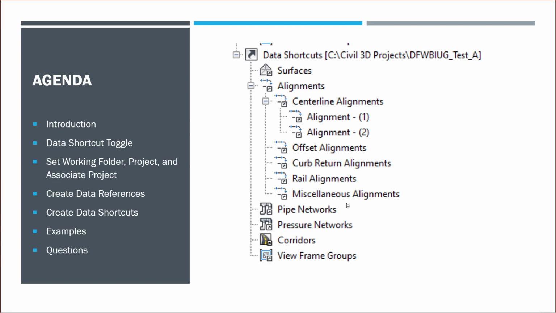demonstrate a command where you can create a toggle, so the user just has to push a button and then the Data Shortcut working folder and project is then set. And then we can extend that to then include the associate a project.